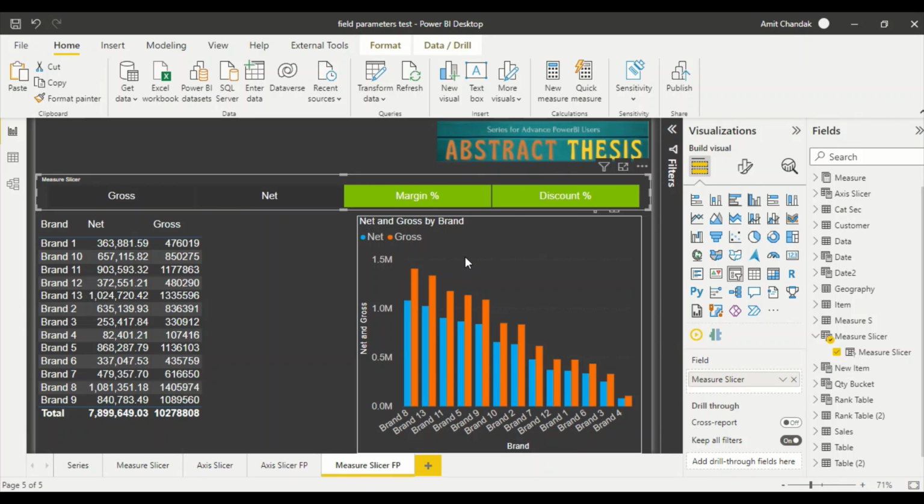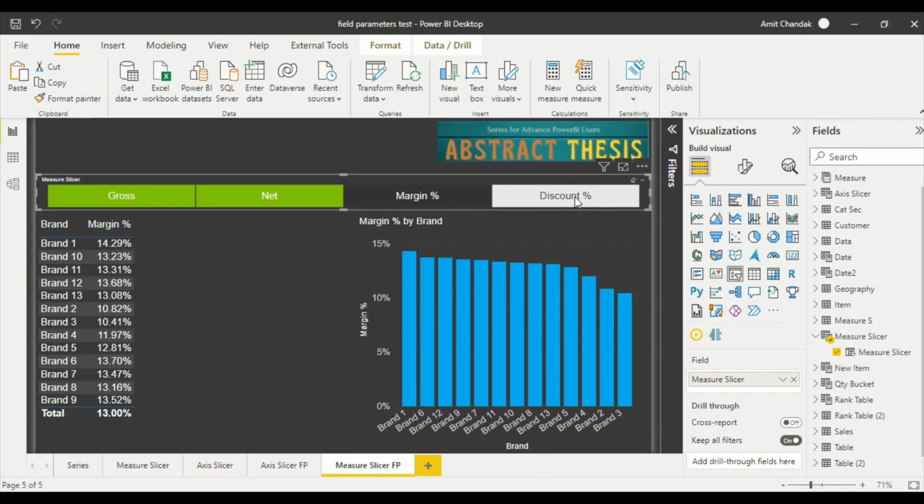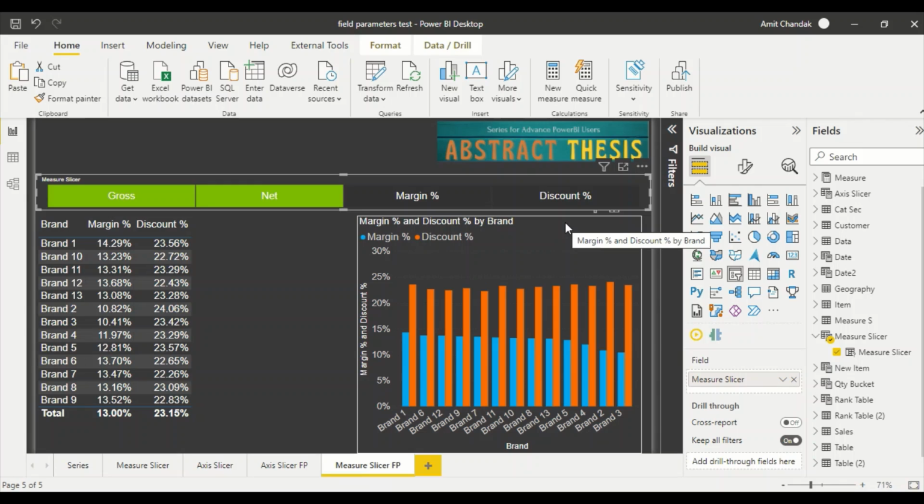Okay, so I can have this kind of visuals, or I can compare margin and discount, two of them together. Now in this manner we can have more than one of it, and then try out, let's say, line on something else, and this one on something else.